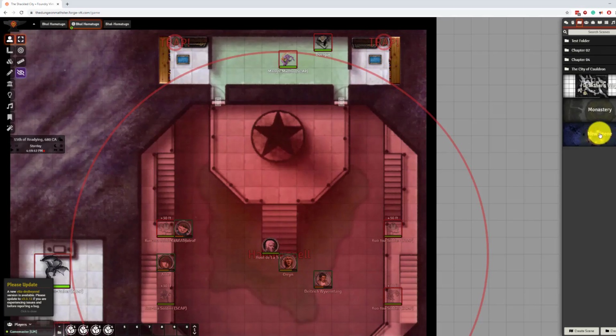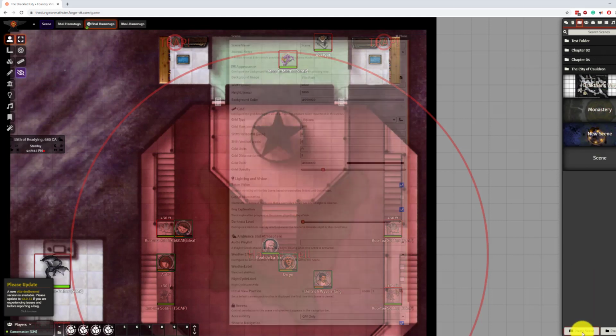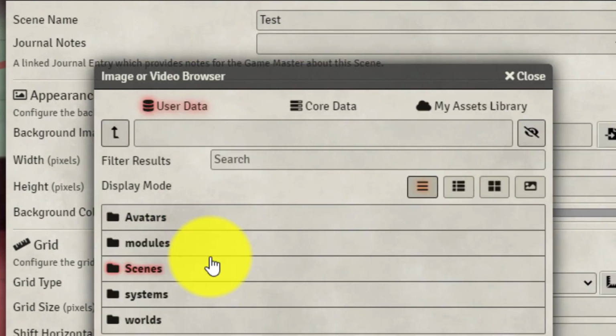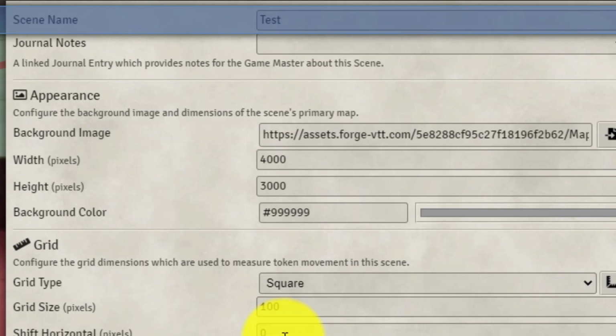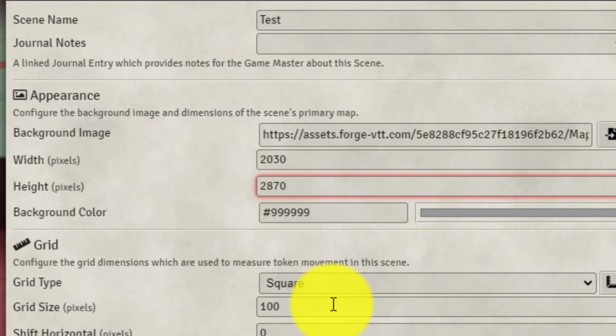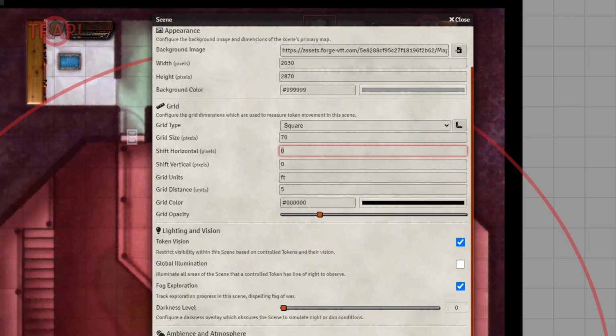I'm here in Foundry now. And I'll go ahead and create a new scene just to showcase this. My scene will just be, I'll call it test. And let's go ahead and upload a map here. Here it is, select it. And I'll just type that in here, 2030 by 2870. It's square, and remember pixel size or grid size in pixels was 70. And once I'm done there, I'll just go ahead and showcase this.